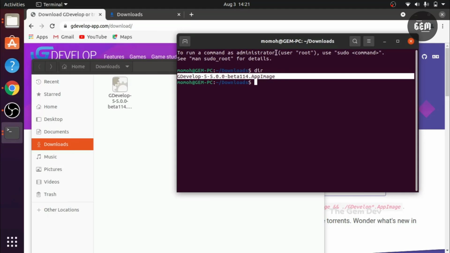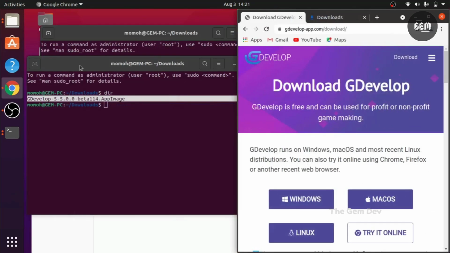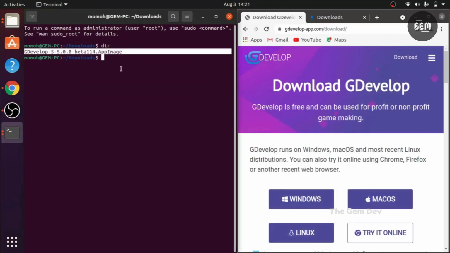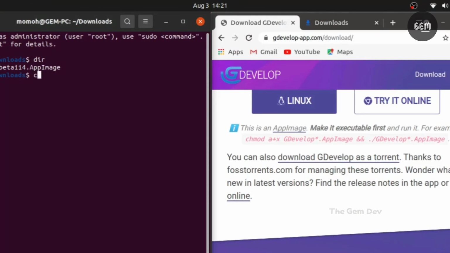So next thing we need to do now is let's put the website on this side and put our terminal on this side. Let's scroll down and get this, which is chmod a+x. So next we need to get the exact GDevelop name.